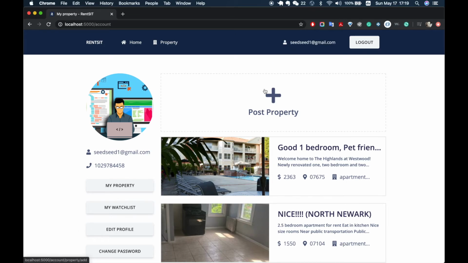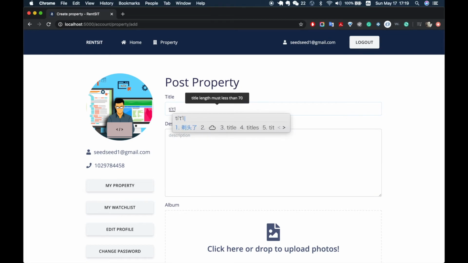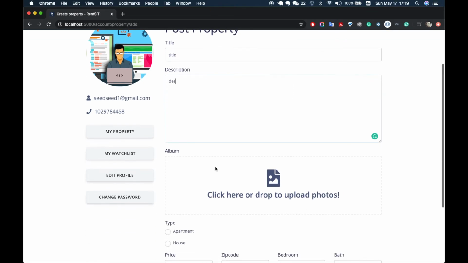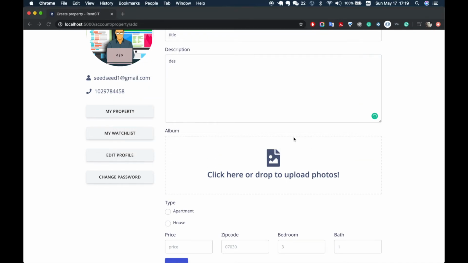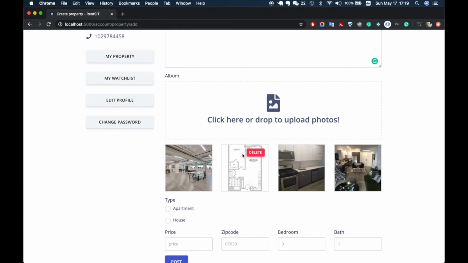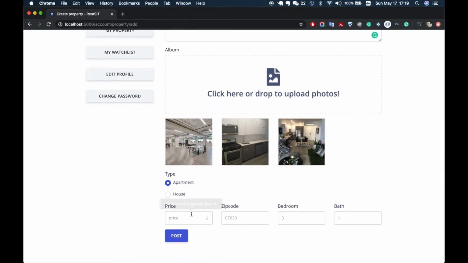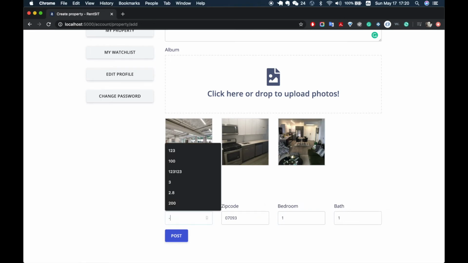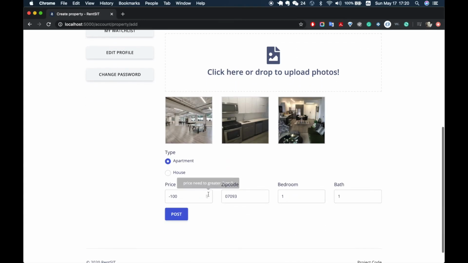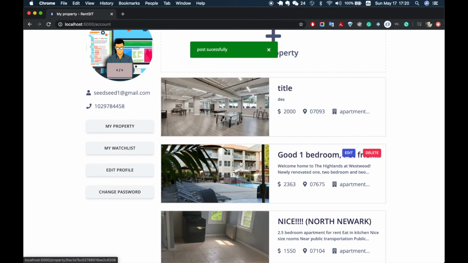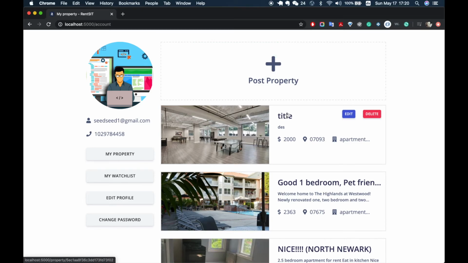Now let's add a property. Here we can set the title and description, and we can upload photos to it. We can select multiple photos and upload them at one time. And we can delete a photo that we don't want to show. And then we can set the price. If some of the values are invalid, the system will prompt the user with an error message. And we can add this property. Now the property has been added successfully.